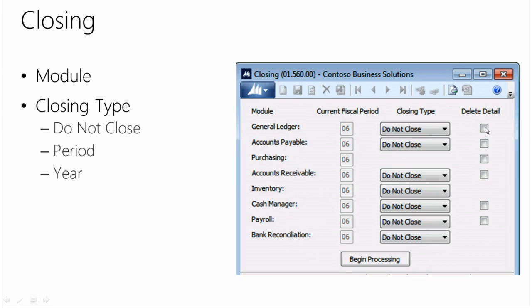The last little checkbox here is whether we want to delete detail. Now, the idea behind deleting detail is that maybe you want to get rid of older transactions that are in the system that you no longer want to be there. We talked a little bit in the setup screen about how far back you want to delete detail. You could set it for 24 months, 36, 48 periods, whatever you happen to want to have set up in the system. Now, you could optionally choose to delete detail right here when you're actually closing.